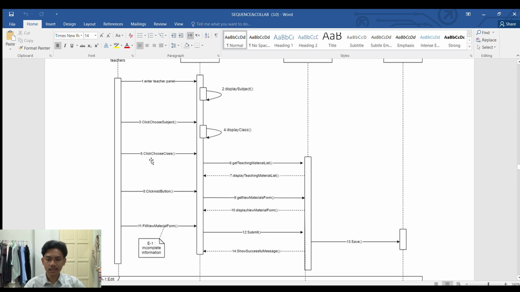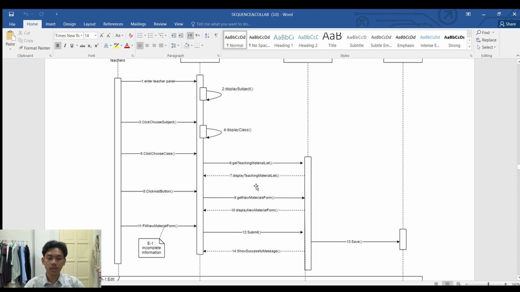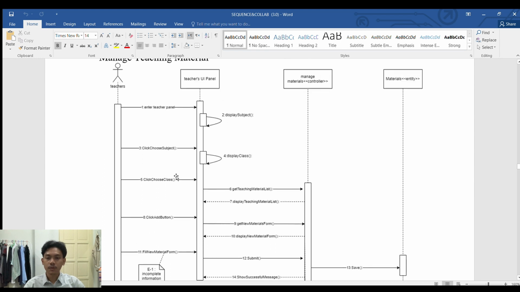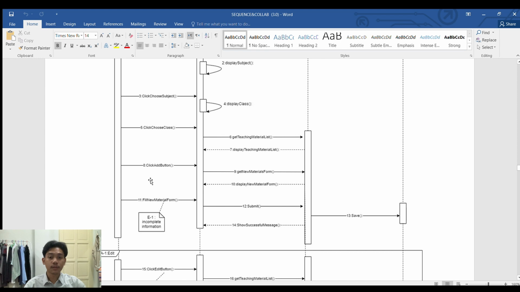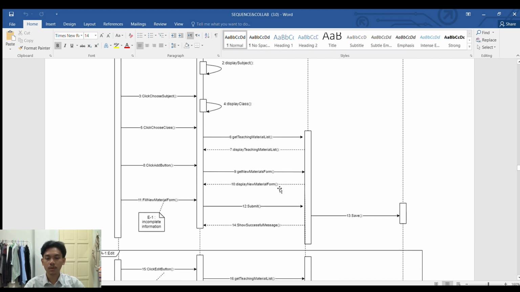After that, the teacher just needs to choose the class, and then the teacher UI panel will request the teaching material list from the controller, and the controller will reply to the request, and then the UI panel will display the teaching material list. So if the teacher wants to add a new material, they just click the add button, and then the UI will request the new material from the controller, and the controller will reply to the UI to display a new material form.